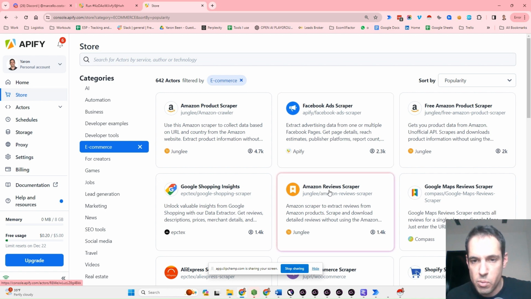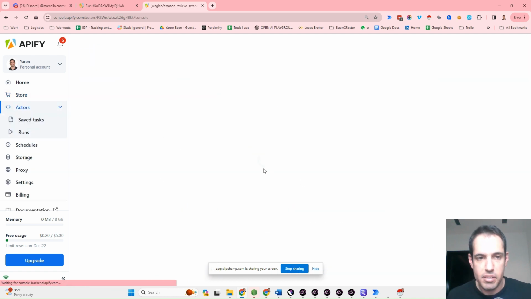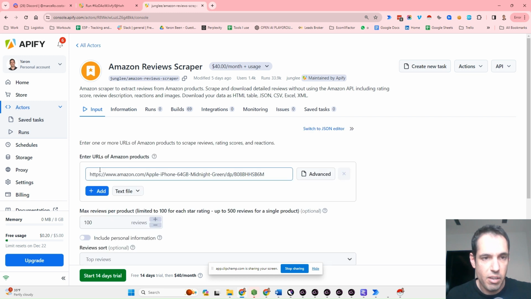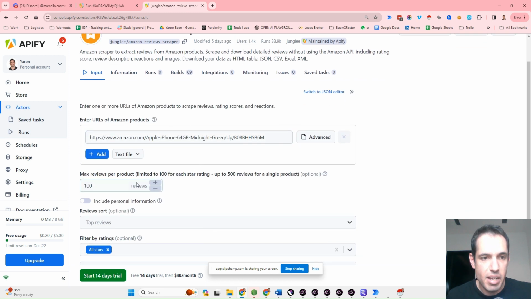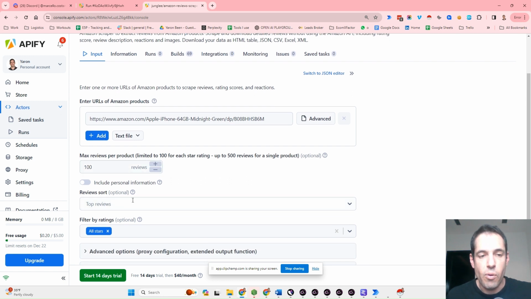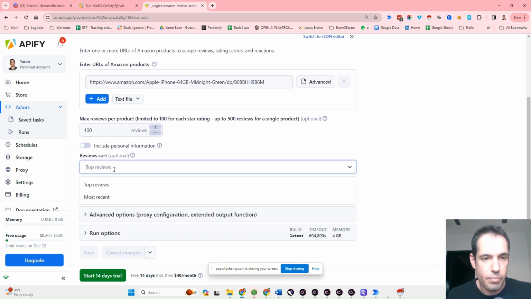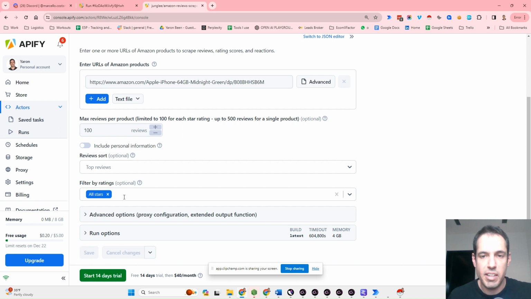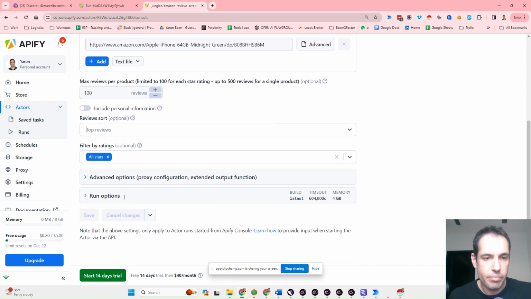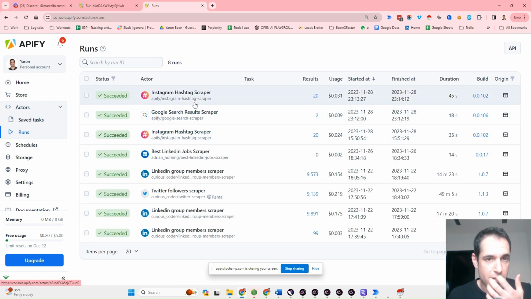We can go and do an Amazon review scraper. So here you enter the URLs of the Amazon products, you enter the amount of reviews you want to scrape, you enter if you want to review by top reviews or by most recent, and you can also filter by rating, so only 1 star, only 5 stars, etc. And then you just hit the run button and you're going to get the results. Let's go and see the results of what we just scraped.